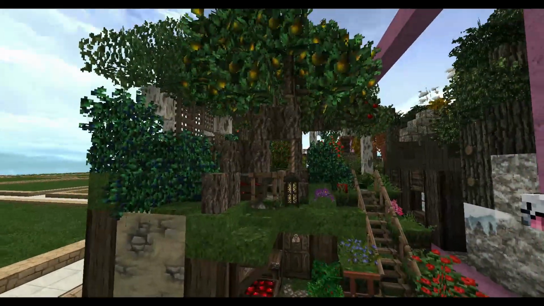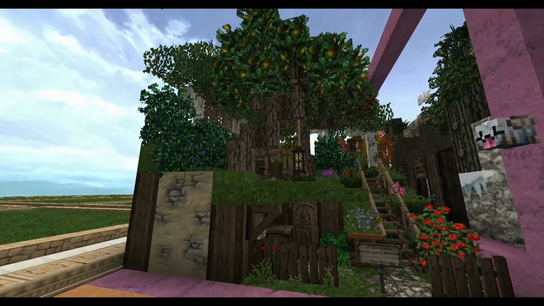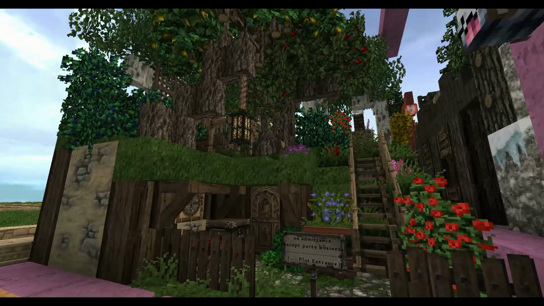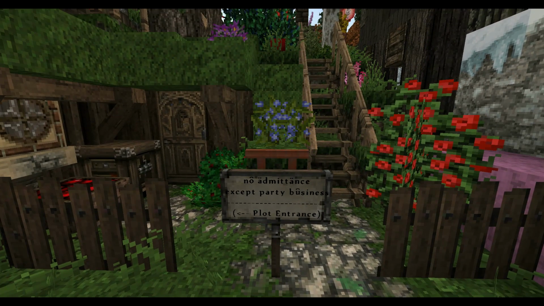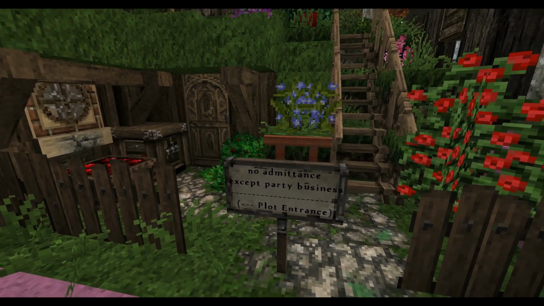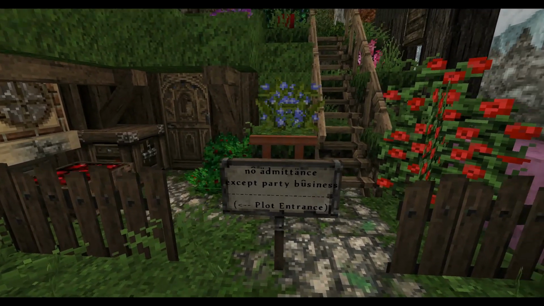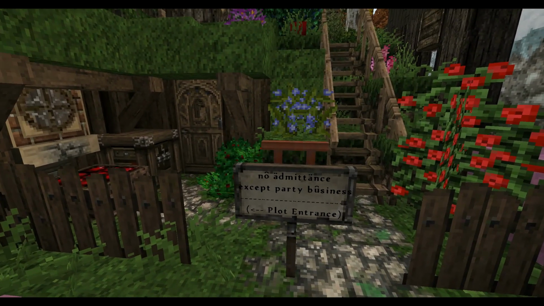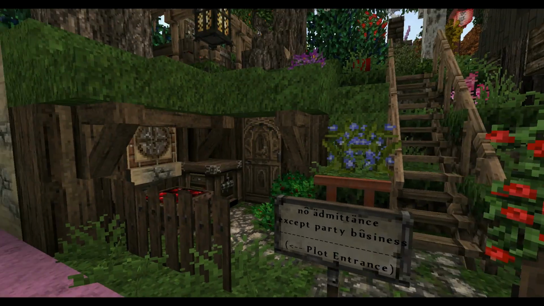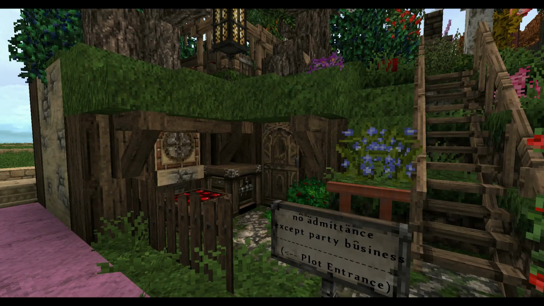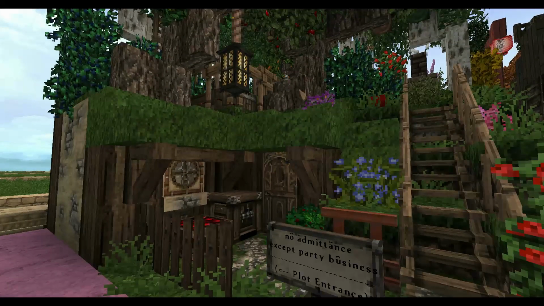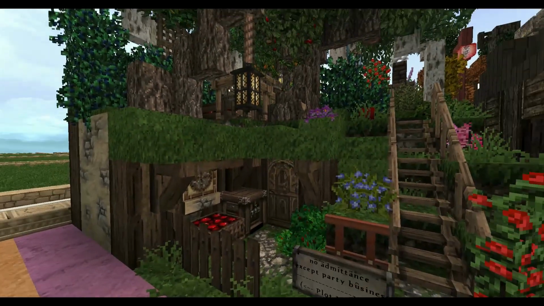The last plot, which is completely different, as you can see. Well, let's have a look at this sign. Maybe you get the reference here. I hope you do. It says no admittance except on party business, with little dots and things above the actual letters. And that is of course because this is a Hobbit plot. It's not the house of Bilbo Baggins or anything. It's just a Hobbit-inspired plot, because it is a house under a hill.